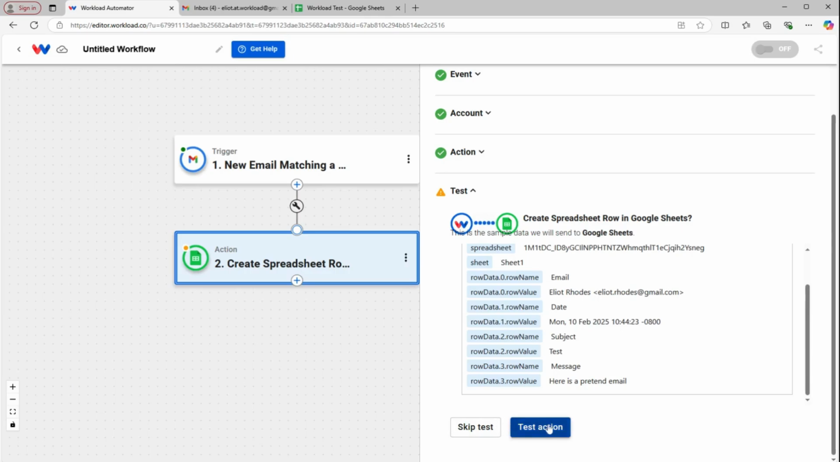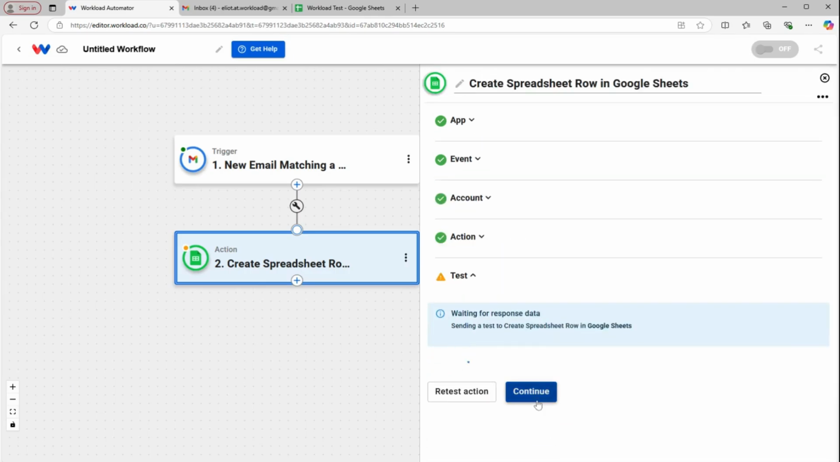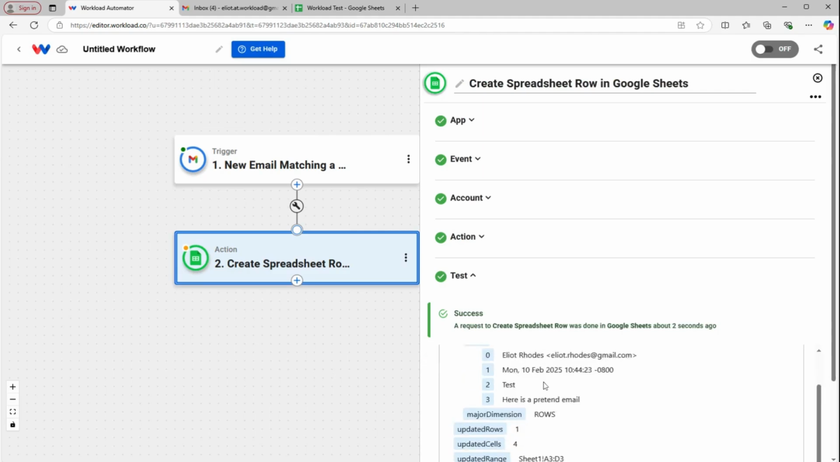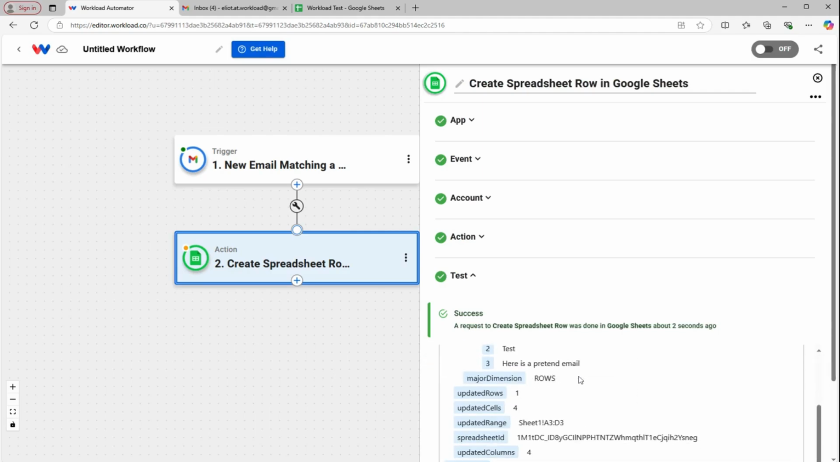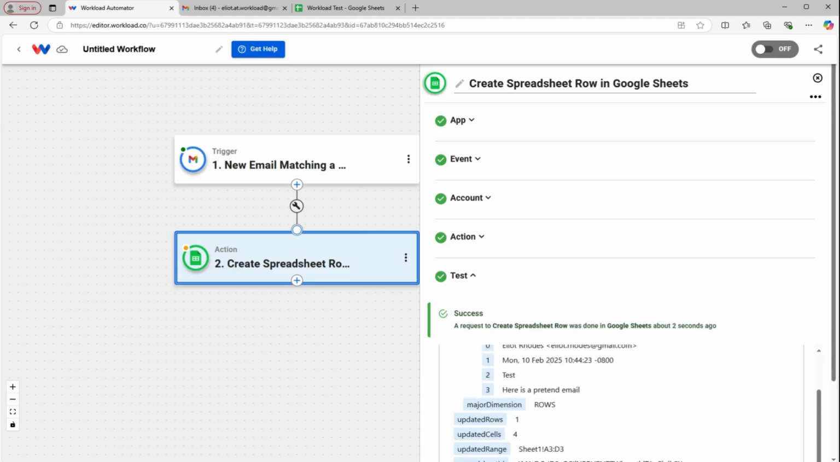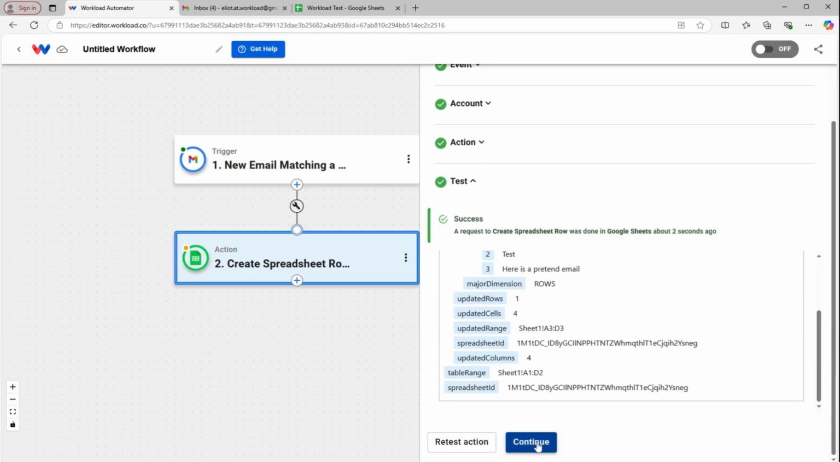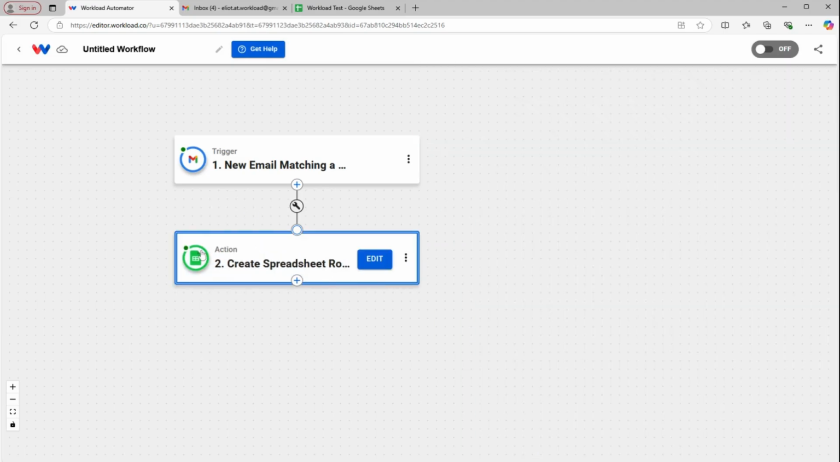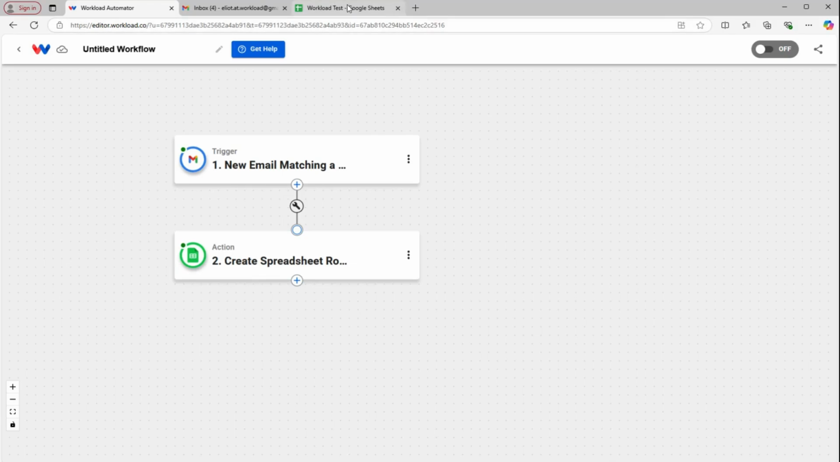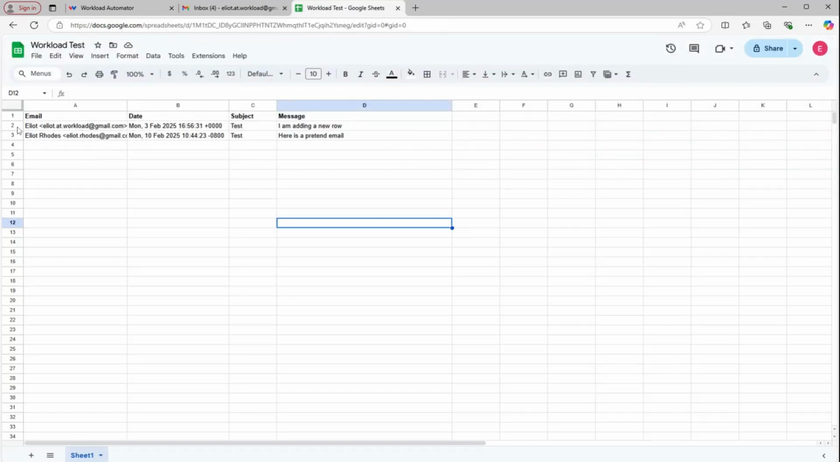So we're going to test the action. We're going to see that the information has been sent, and we're going to click continue. So now you see that dot has turned green as well. We can look over at our spreadsheet, and now, boom, that new information was just imported because our trigger found that email and then added it to our sheet.